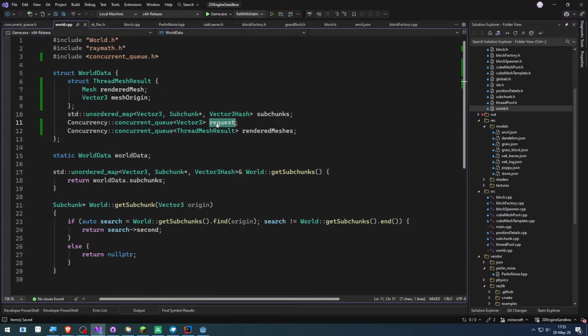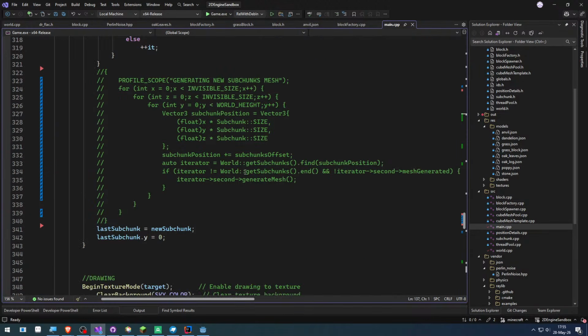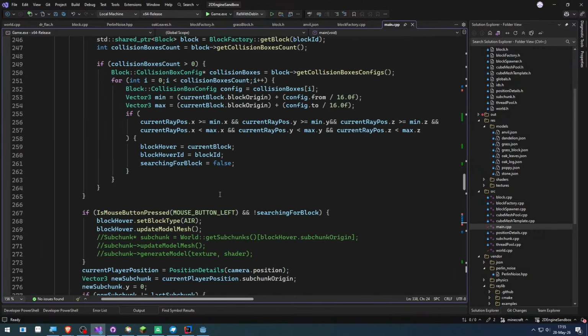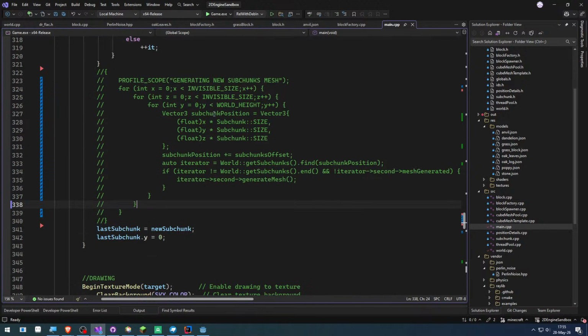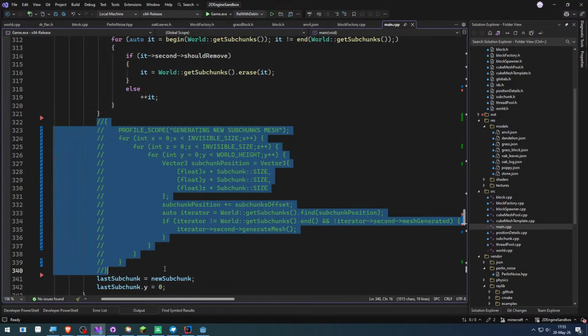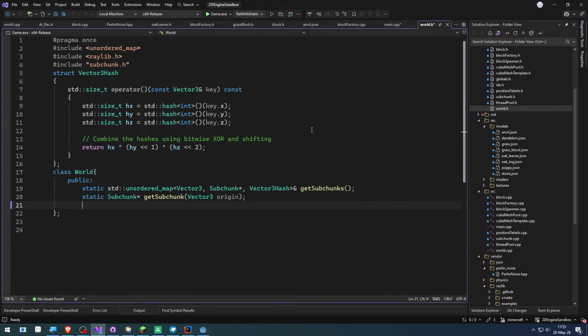Now, I need to fill up these requests. That's what I need to do. So here, this is the only place where we will focus. Or actually we can do it here, let me think about it. Yeah, let's do it here. Instead of generating the mesh like before, instead of generating the mesh, we need to give a request. We need to give a request, and we need to create a function for that.